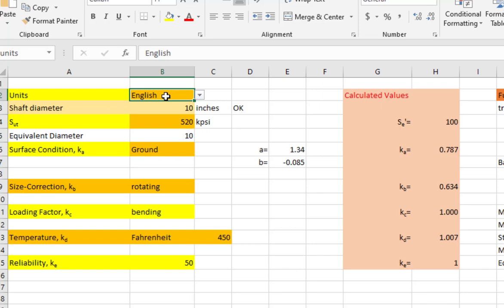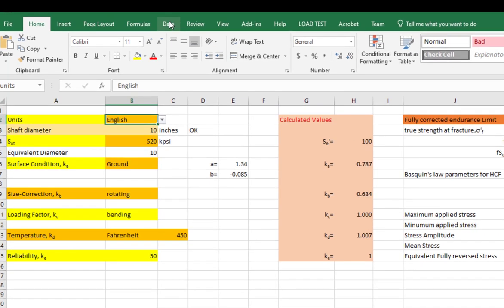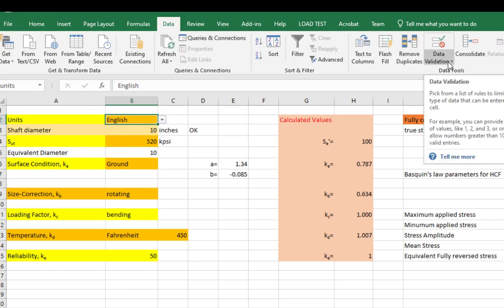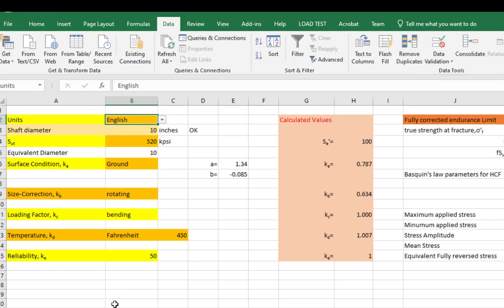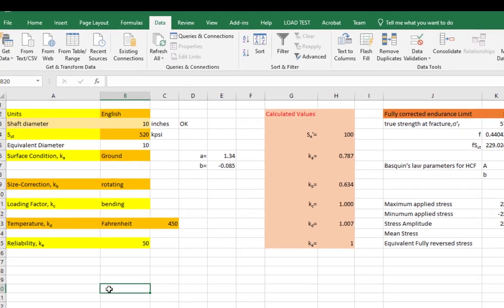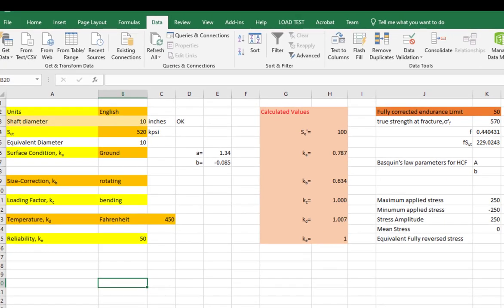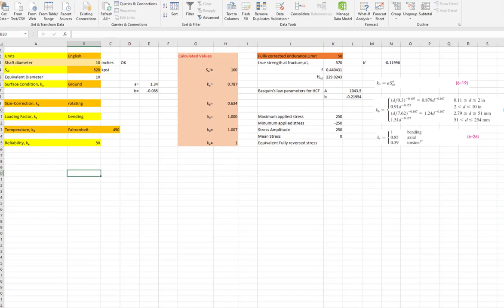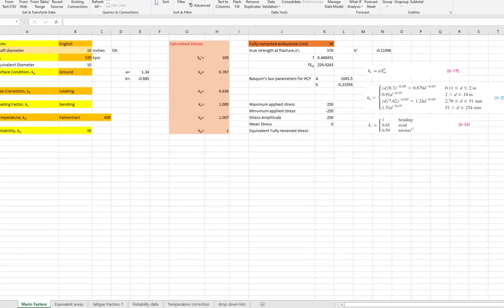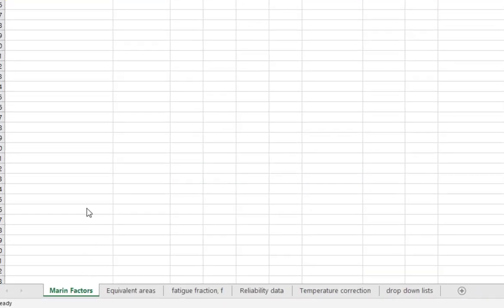When I want to create a drop-down menu, I go to the Data tab at the top, and I go to Data Validation. So let me just make one up right here. Let's do a drop-down menu in here, and I'm going to go and create a tab. You'll notice I have a number of tabs at the bottom of my screen that list Marin factors. This particular sheet in the worksheet.